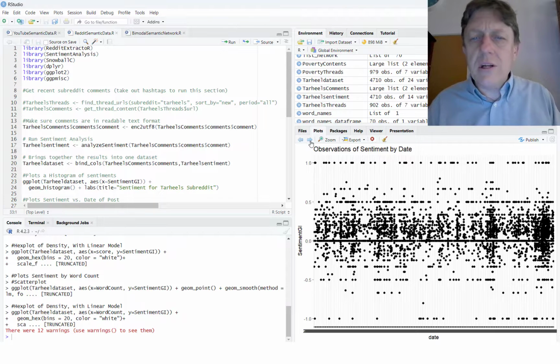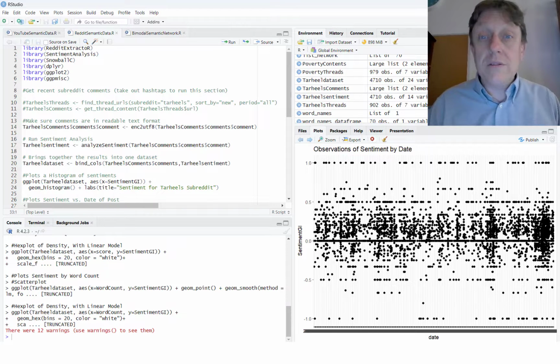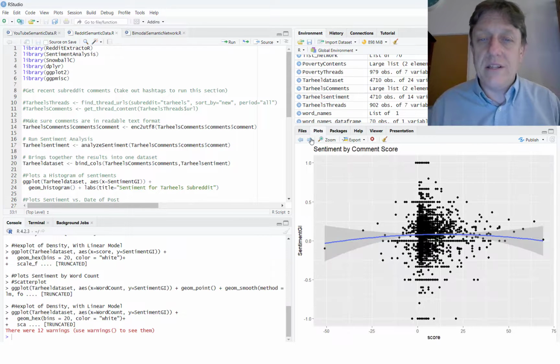There's no discernible pattern of sentiment by date, which is something that you might expect when there's a game. Although it's interesting to note that there are a number of more posts on a particular day. Perhaps that was a game day. It's something that we might want to look into in greater detail.